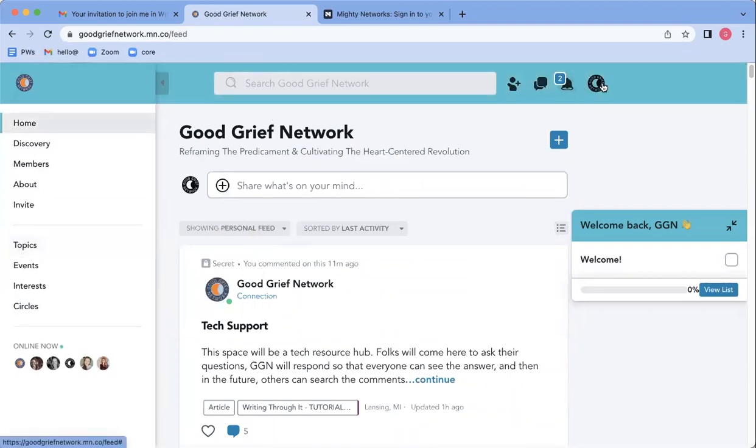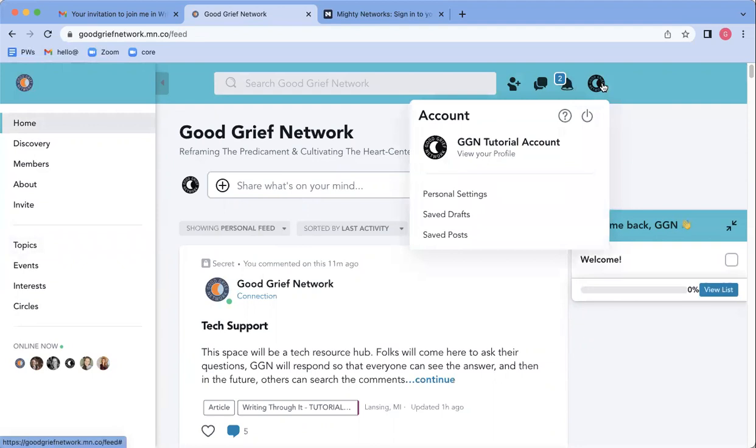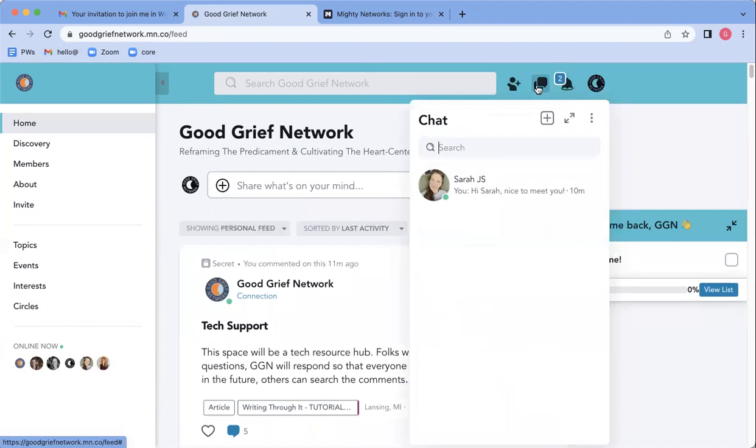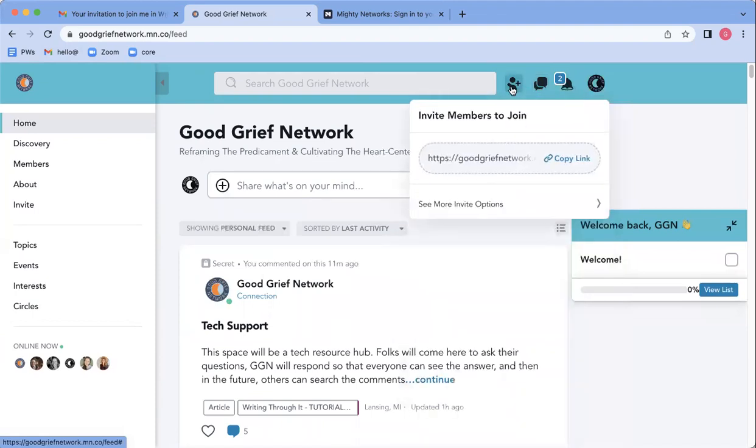So I'm going to bring us home to the Good Grief Network larger Mighty Networks again and show you again. Here's your profile to the top right. Here are your notifications. Here are your chats. And here you can invite other members to join this network. You will not be able to invite someone to join your secret circle. Only hosts and moderators can invite people to join those circles, but you can invite people to join you on Good Grief Network's Mighty Networks, where there's a lot happening.